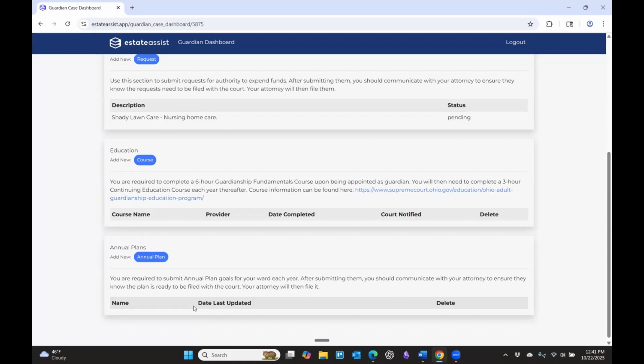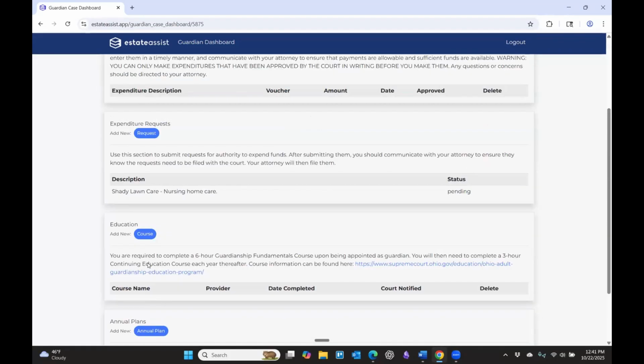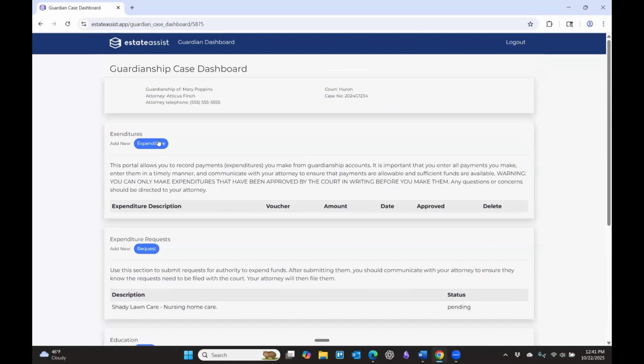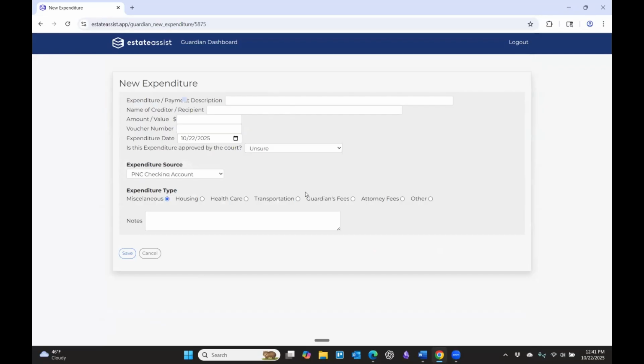And so we took all those things into account and created a system whereby they can be entering data real time. So they can log in as they're cutting checks and they can enter a new expenditure. And so the guardian here can go in and they just have this simple screen to enter who they cut the payment to, what it was for, the amount, and so on. Now, to put some guardrails around them, look here, it says, is this expenditure approved by the court? And they can select unsure or not approved. Those are the only options they have right now in this case.